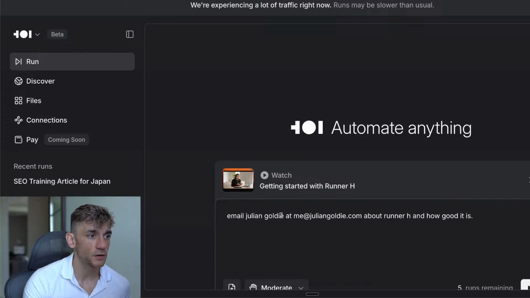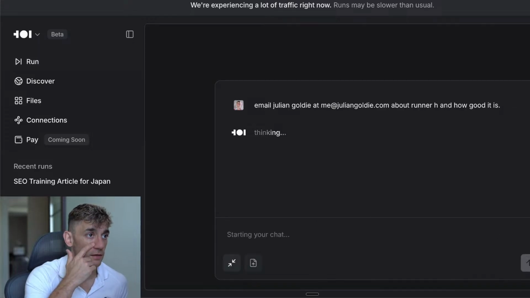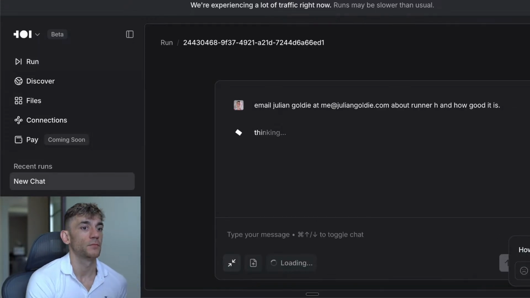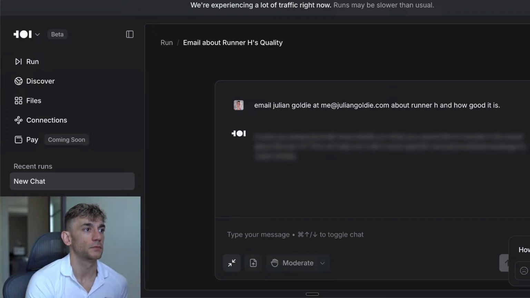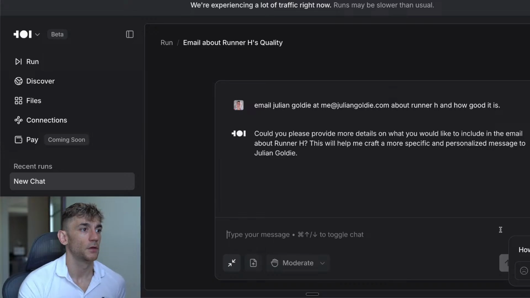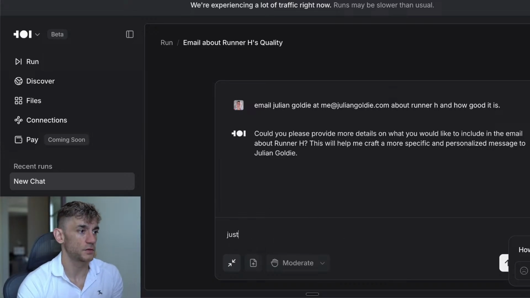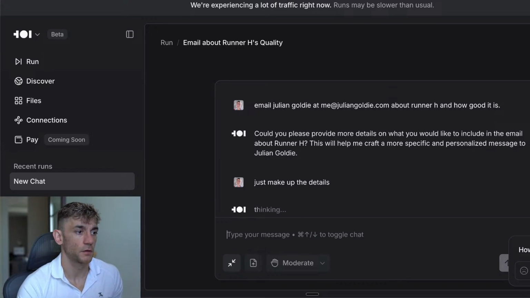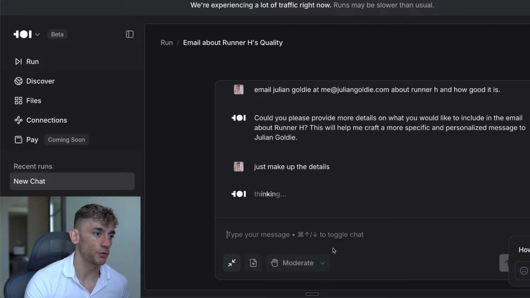So I've said email Julian Goldie at me@juliangoldie.com about Runner H and how good it is. Let's see if it can actually connect that. I'm just going to say, just make up the details. I guess that's where the auto approve drop down helps a lot, because you can save a lot of time on the back and forth there.